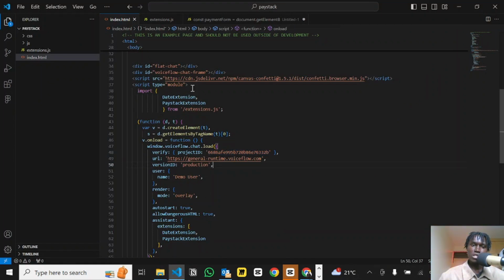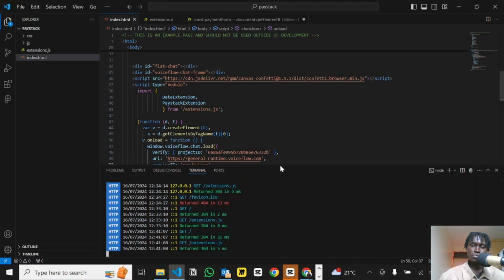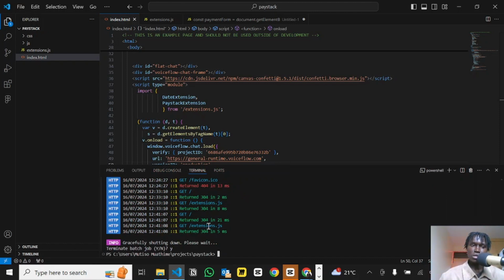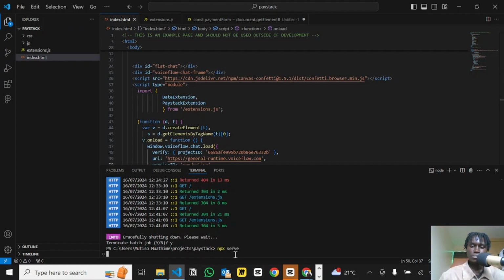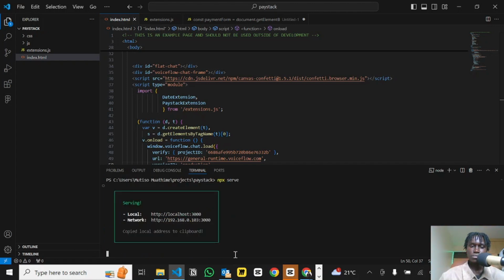So with this in place, to be able to run the chatbot now, you'll open the terminal. In the terminal, this is already running, so let me just kill it. What you want to do is, you have your index.html there and the extensions.js in place. I'll show you what's in the extensions.js, so don't worry. What you want to do is npx serve. Now you see it's been deployed to localhost port 3000.